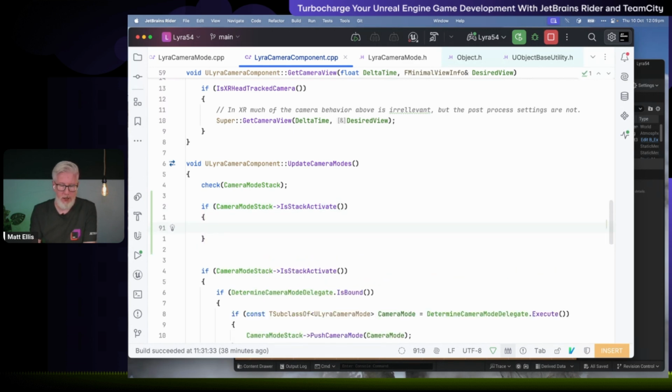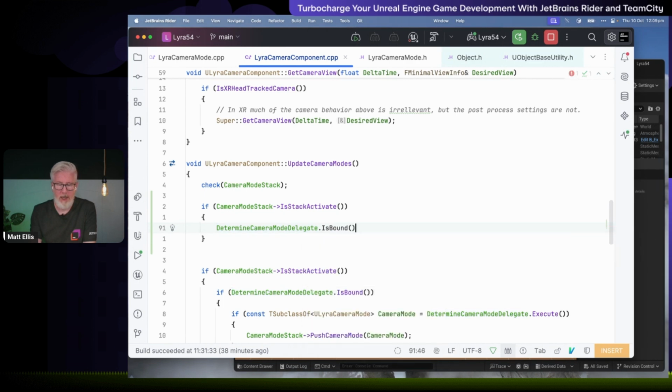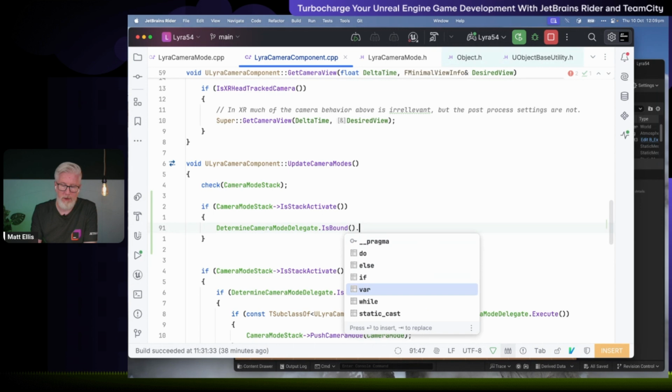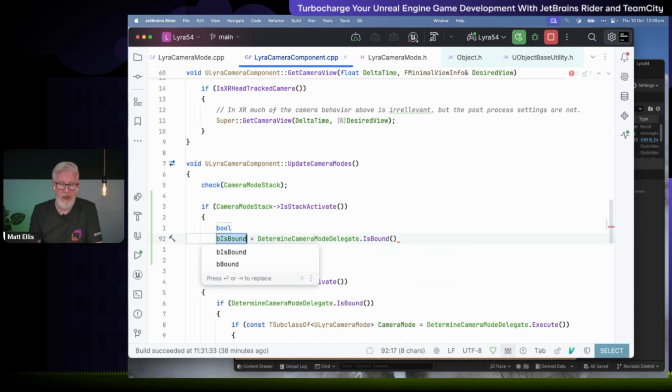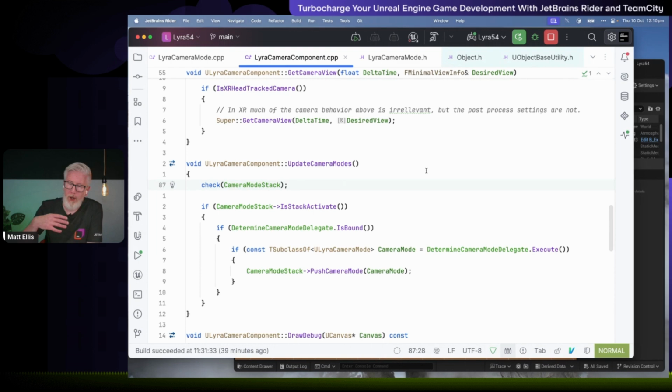So where are we there? Determine camera mode delegates dot is bound. And then I can just do if again there, or I could do dot else or dot var to create a new variable, and it will fix up the code for me and just write all the things for me. So it's a very interesting way of changing how you work with things. Let's just roll that one back. Obviously, we've got integration with version control, and we can see what the differences are with your files, and I can quickly roll things back. We'll highlight items in the editor as you're working.